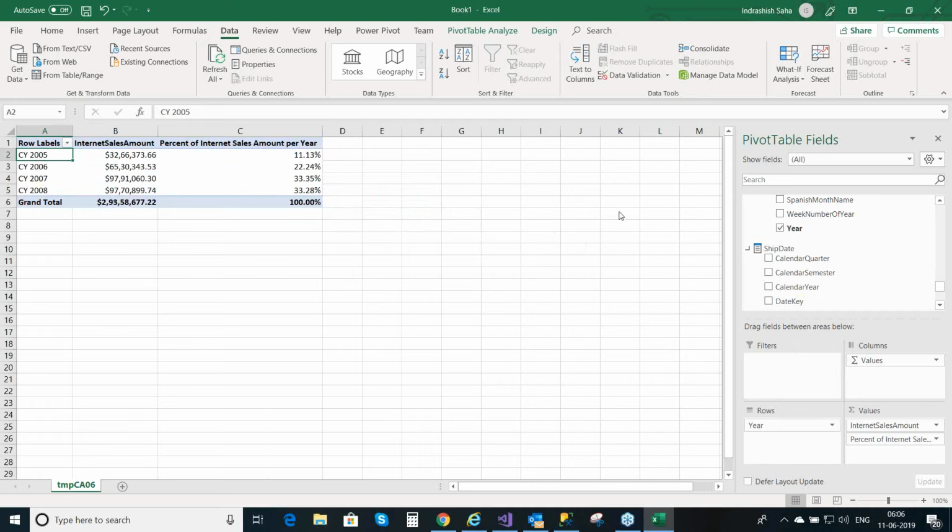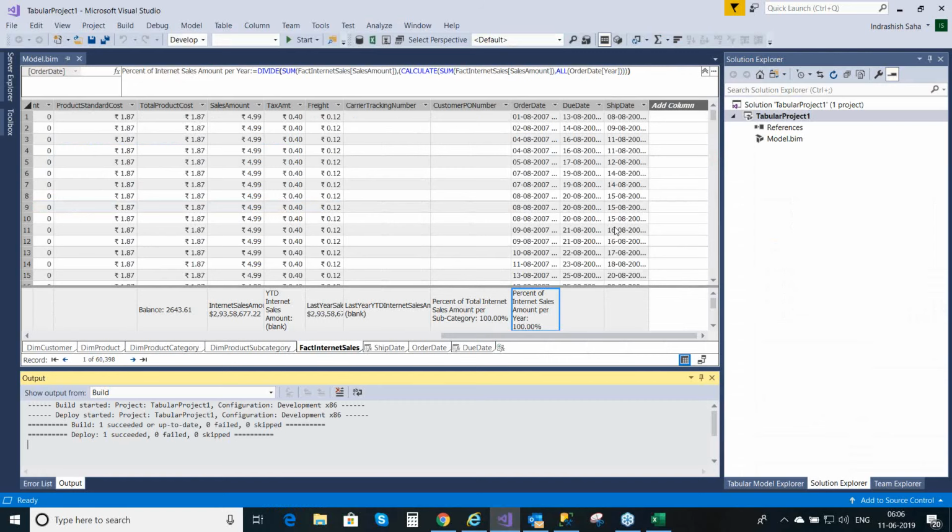So these kind of calculations you can do in your Tabular SSAS, and sometimes you need to implement these kind of calculations in your Tabular SSAS. So that is why I showed you how it can be done, how you can implement it. Okay, so the next important topic that we will discuss is how we implement many-to-many relationship in Tabular SSAS.